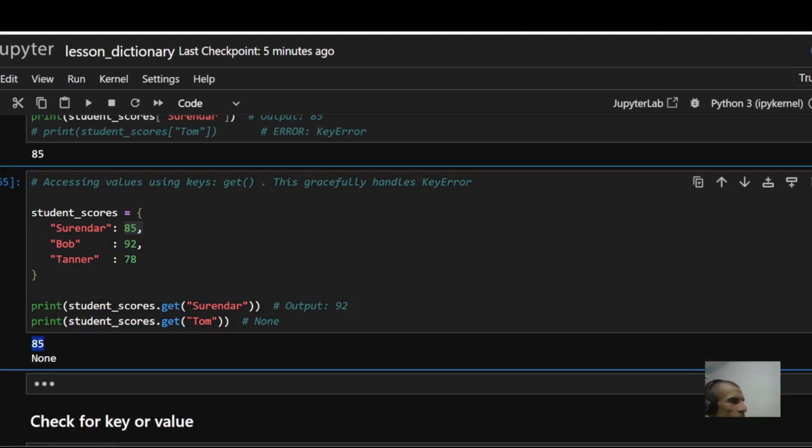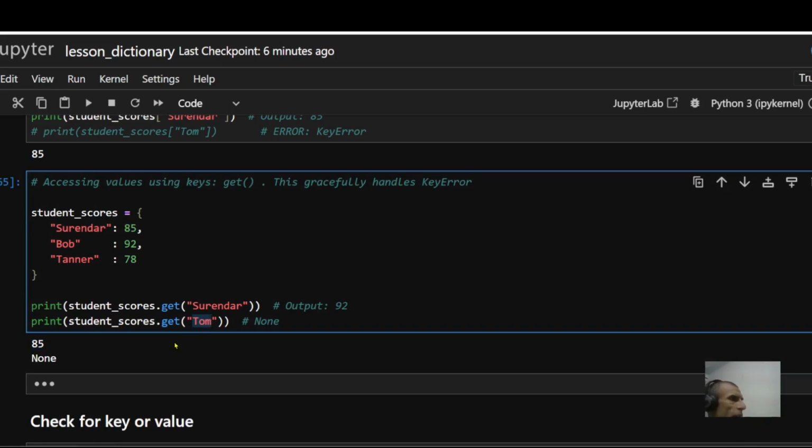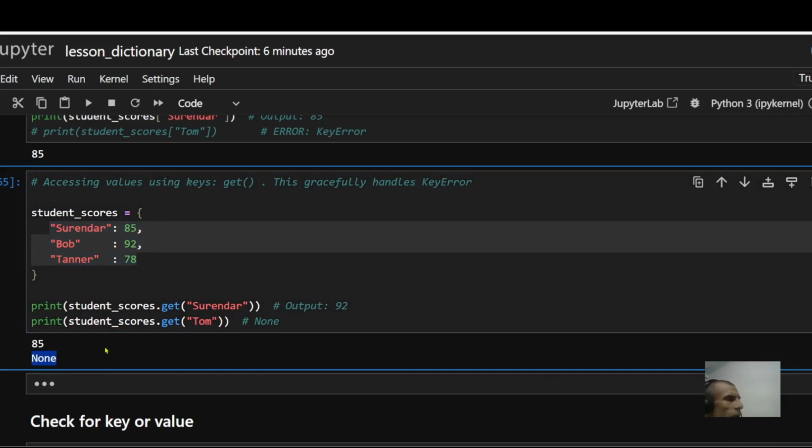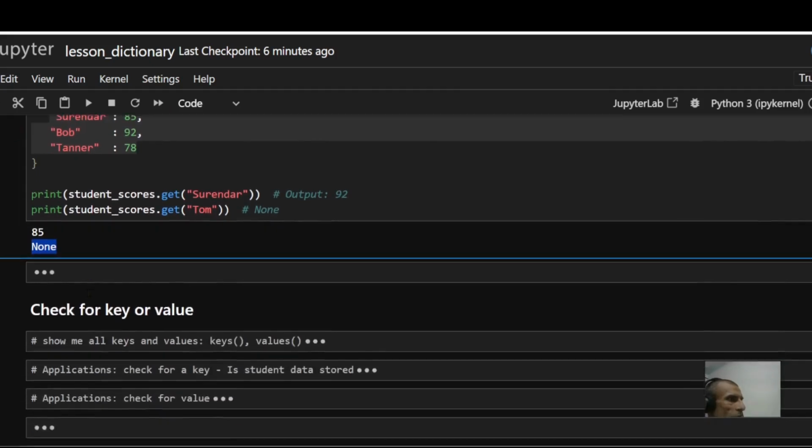Now look at that. Now I'm trying to access Tom's value. And when I try to access Tom, although he's not present, this time I get a message none. So this way you can now handle values that are not present in the dictionary gracefully. This is a pretty cool, pretty nifty way to handle keys that are not present.